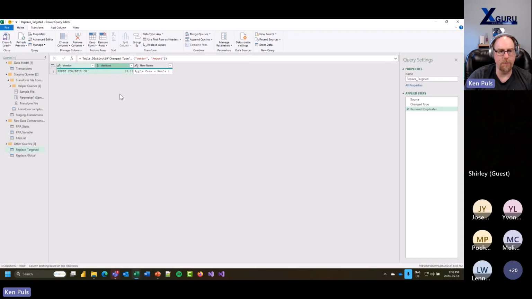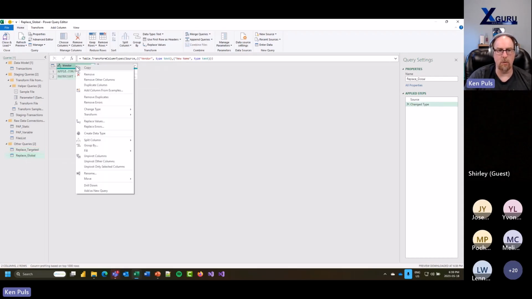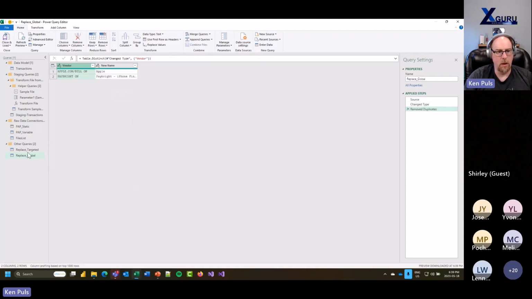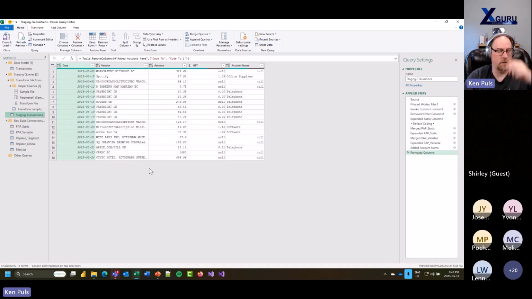So we're going to do that. And for my replace global, I'm going to remove duplicates on just the vendor. Once again, we're not going to allow coding to multiple places here. I'm going to move these guys both into my raw data connections, and I'm going to go back to staging transactions. And now I'm going to go in and start playing around to replace my vendor name.